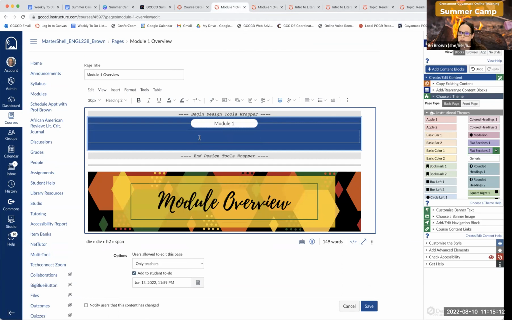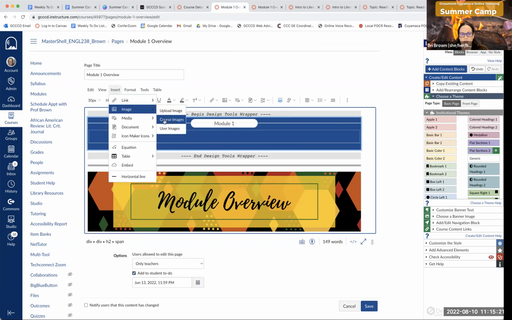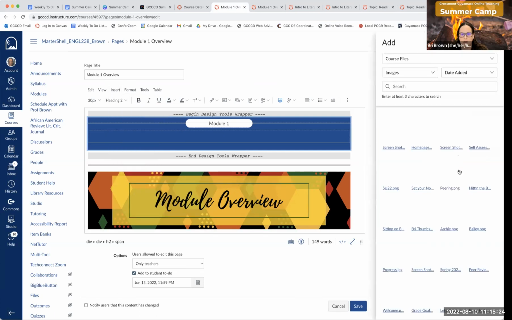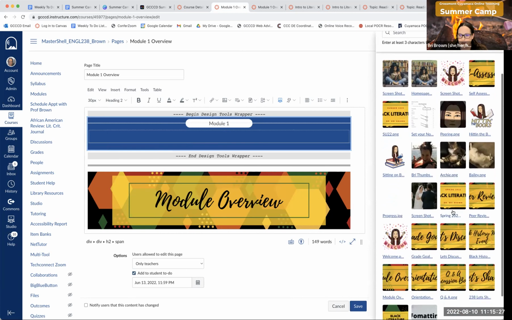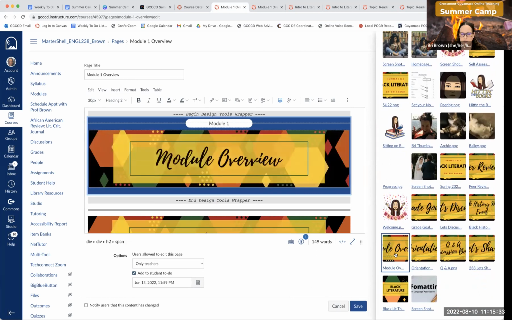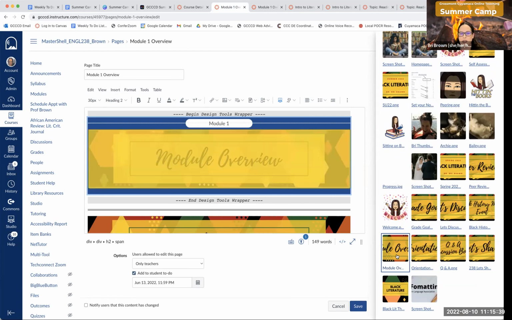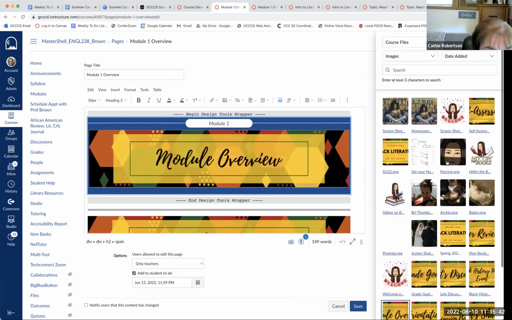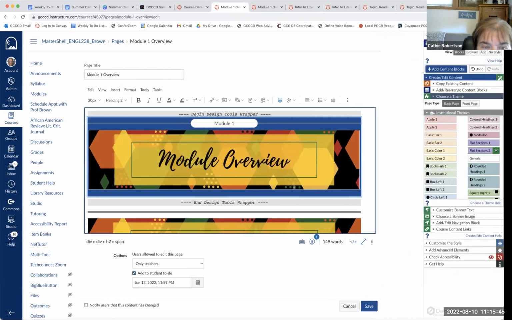You can use the same image tool that you would use in the rich content editor. So you can insert image, course images, and let's see if I can find my module overview. Here it is. I'm going to select module overview. And there it goes. That is how I did my header. I'll go back and change all the colors for it at the very end. You have to have already created that little module overview picture, right? Yes, and this is something I created in Canva.